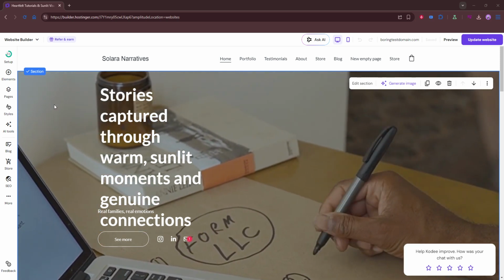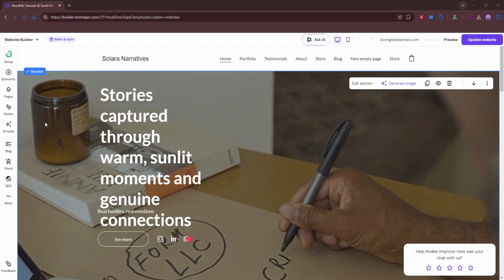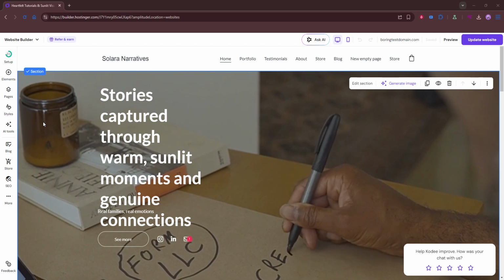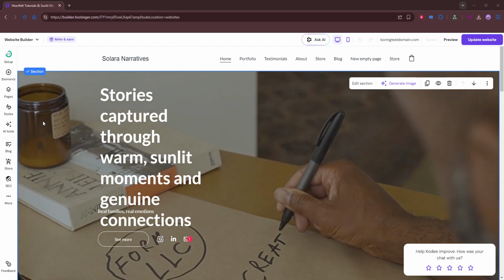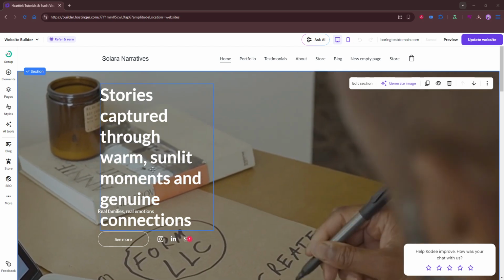If you manage more than one site, double check you're in the right workspace so any changes apply to the correct project. Give the builder a moment to load your pages and layout. Everything you need will appear in the editing interface.